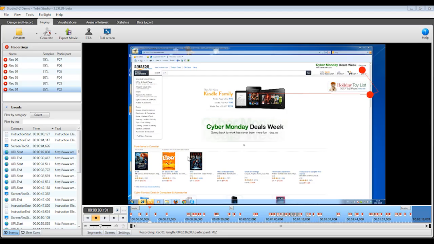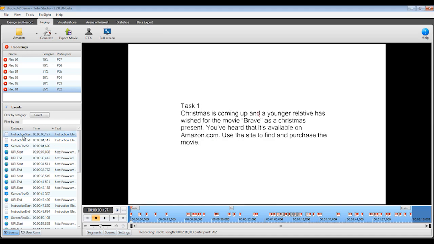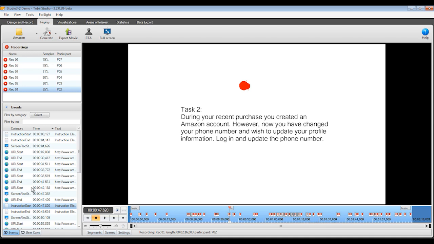To illustrate the new analysis options available in Studio 3.2, I'm going to use a simple web usability study of the Amazon.com webpage with two simple tasks. In the first task, the participants are asked to buy the Brave DVD from the Amazon store. And in the second, they're asked to change their phone number in their Amazon.com profile.